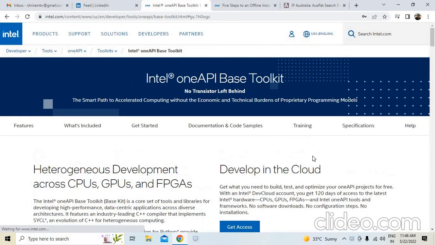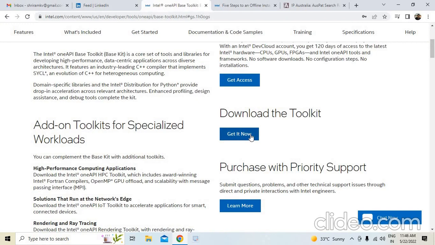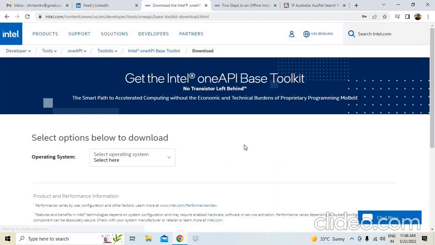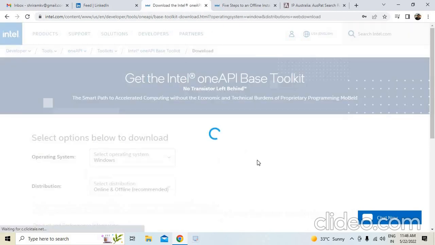Just click on the oneAPI base toolkit and go to the download the toolkit option. Well, you can do that in Windows or Linux operating system or Mac and it's your wish. I'm going to do that with Windows and then I'll demonstrate also with Linux a little later in the same session and it'll be interesting. The point here is we need to make sure that we follow the steps carefully and it's easy. Once you follow it, you'll be able to see the results instantaneously right on your screen. Let's go with Windows first.